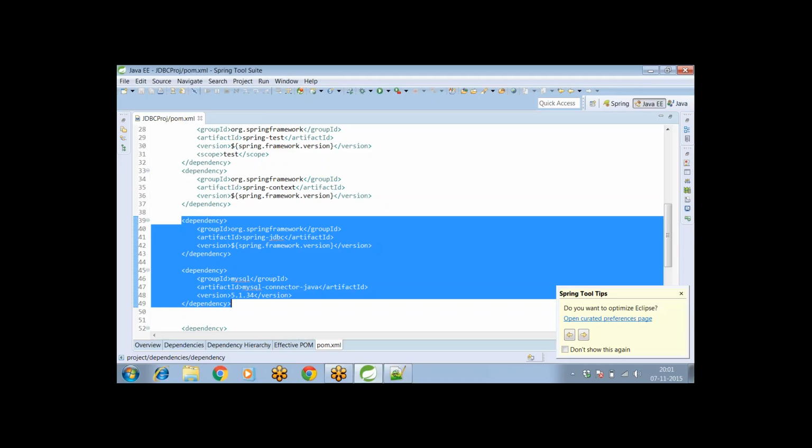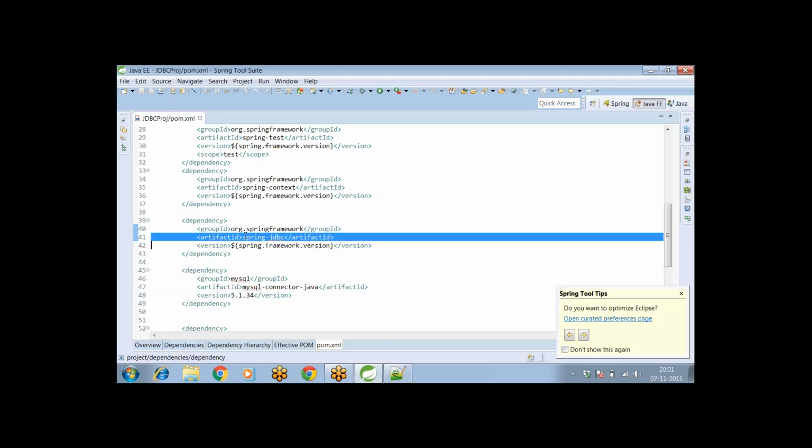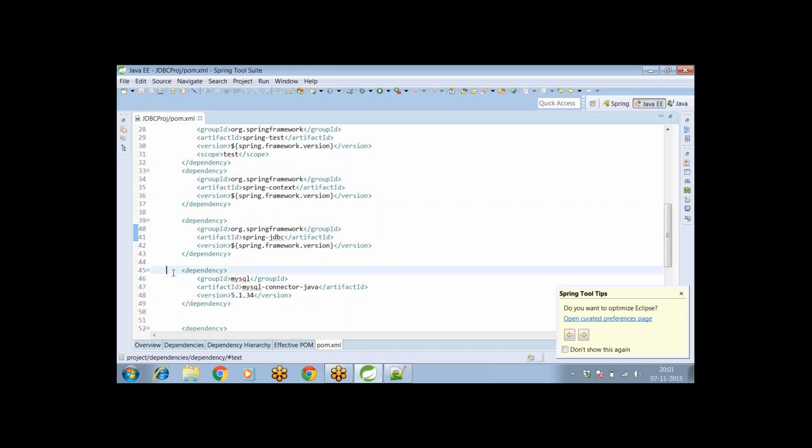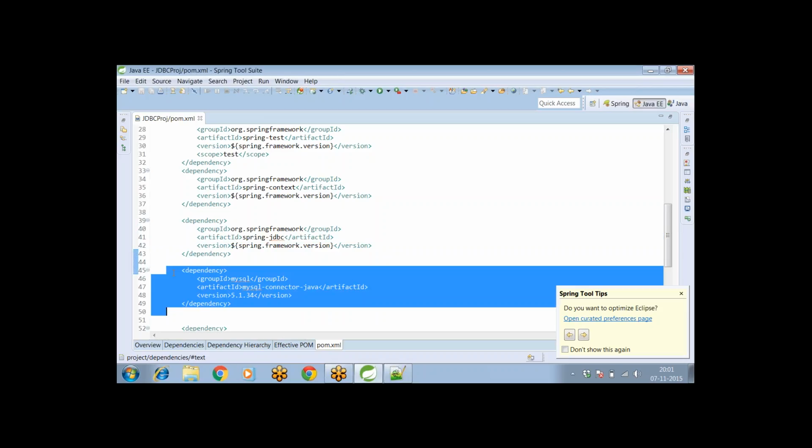So what this tool does now is make sure it will download those libraries or jars whose details we are providing through this dependency. So dependency represents the libraries or jars. This is the Spring JDBC module libraries, and the other dependency here, you know what? It's related to JDBC drivers.